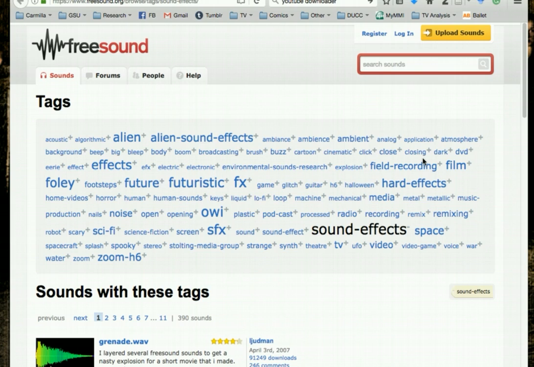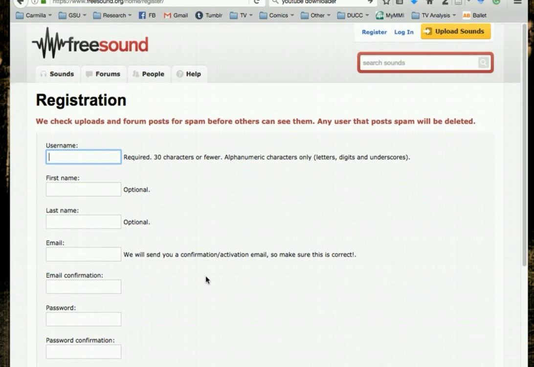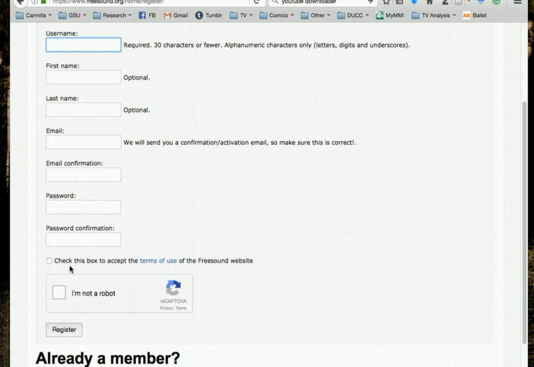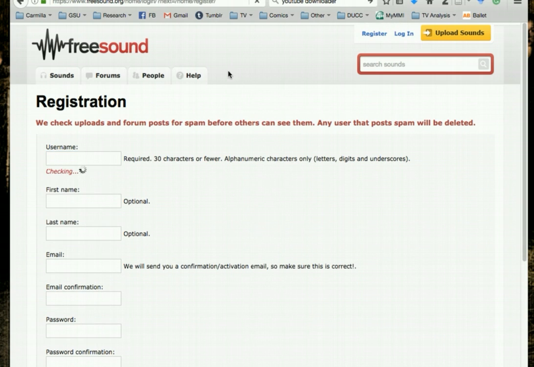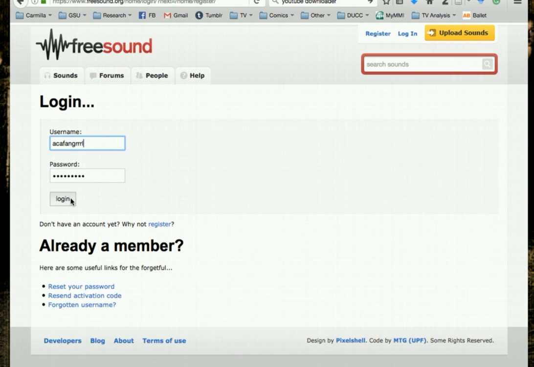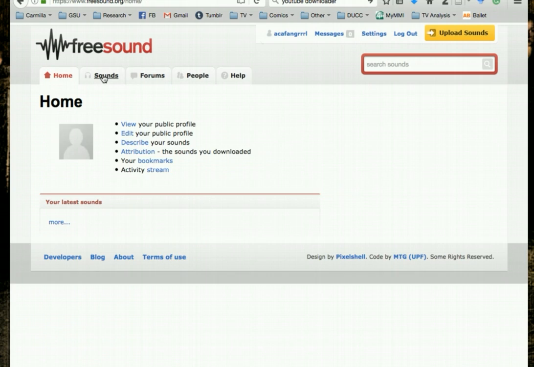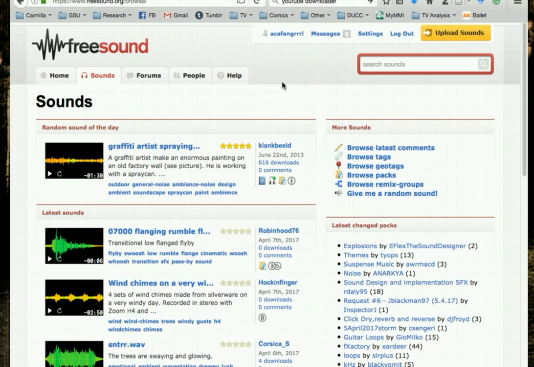So for those of you continuing on, you do need to register with Freesound before you can download anything. So go ahead and click the link on the far right hand corner. Fill out that lovely form. Make sure to check the box to accept the terms of use and that you're not a robot, and register. It'll send an email to whatever email account you listed here to confirm your account. Go ahead and click on that, and it will bring you back to Freesound to log in. Once you've logged in, you're going to go to the Sounds tab, and that brings you to their general area.